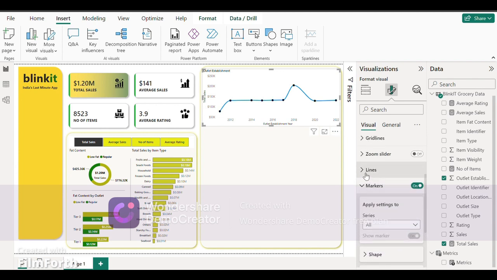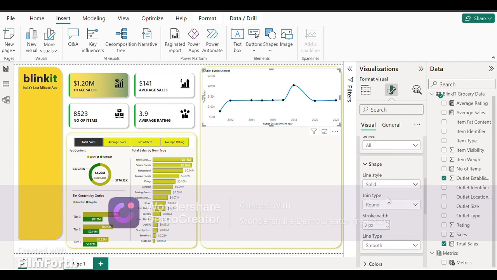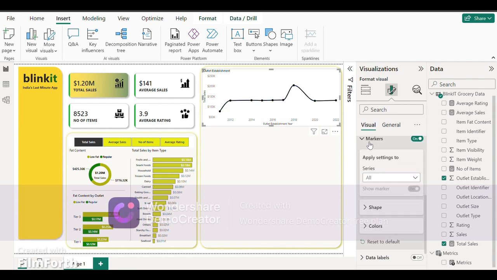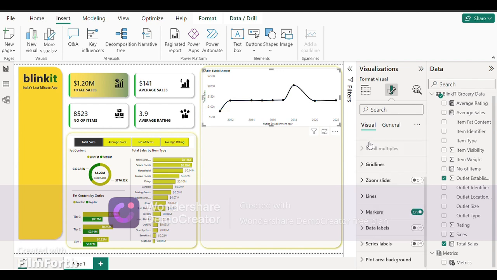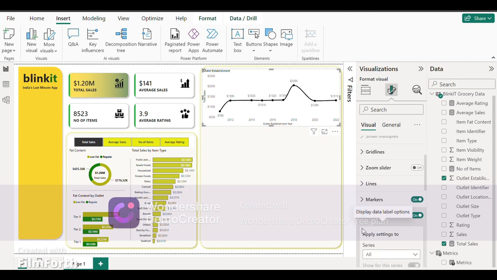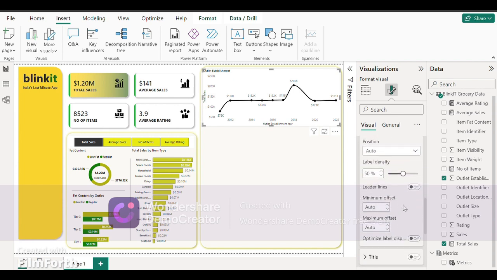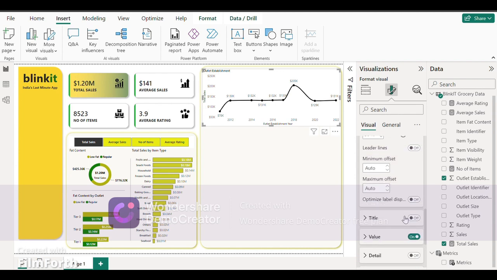Okay, I'll change the color to black as well. Also I need to change the line color to black as well. I'll change the line color and change it to black. So we have a whole black line. Now we will fill the area under the line. But before we do that, let's do some more formatting.